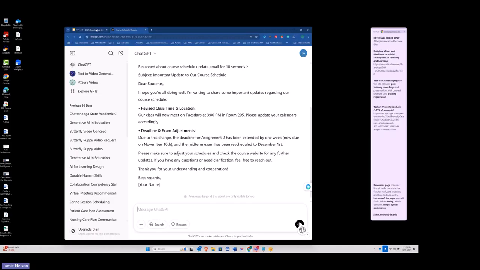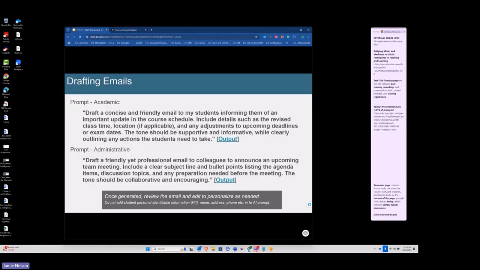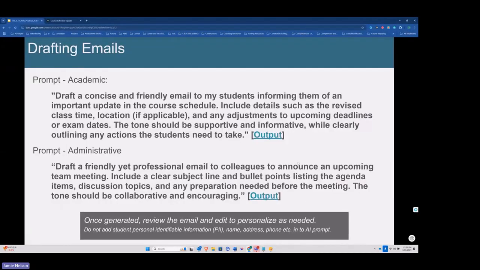So we want to remember that when we're doing these types of outputs, that we are not putting the PII directly into the tool. So that's really important in thinking about pulling the draft off of that presentation or out of that tool and then modifying it for your particular communication.